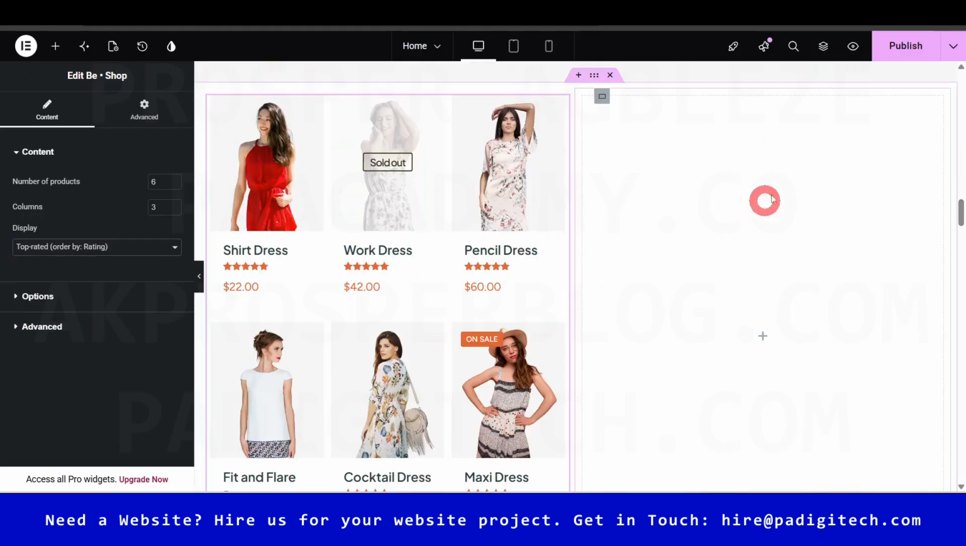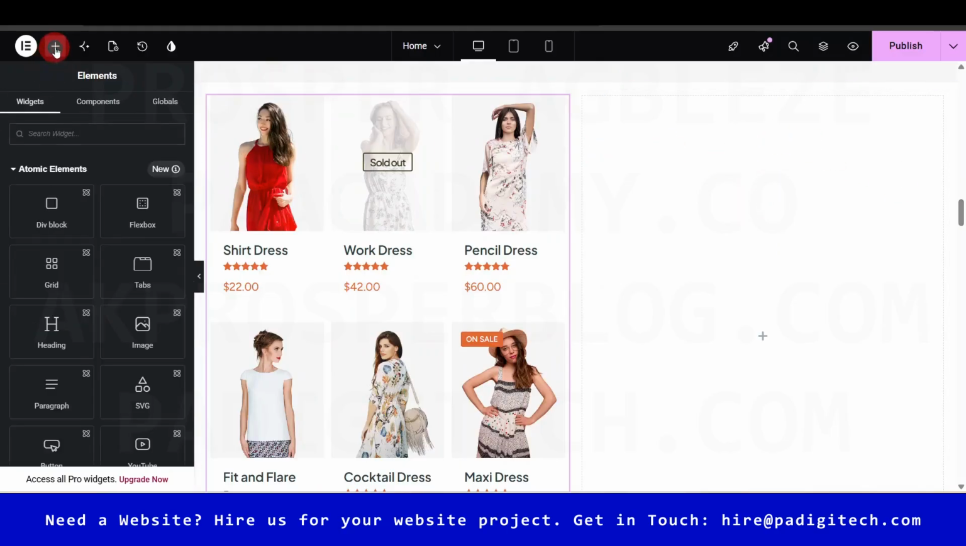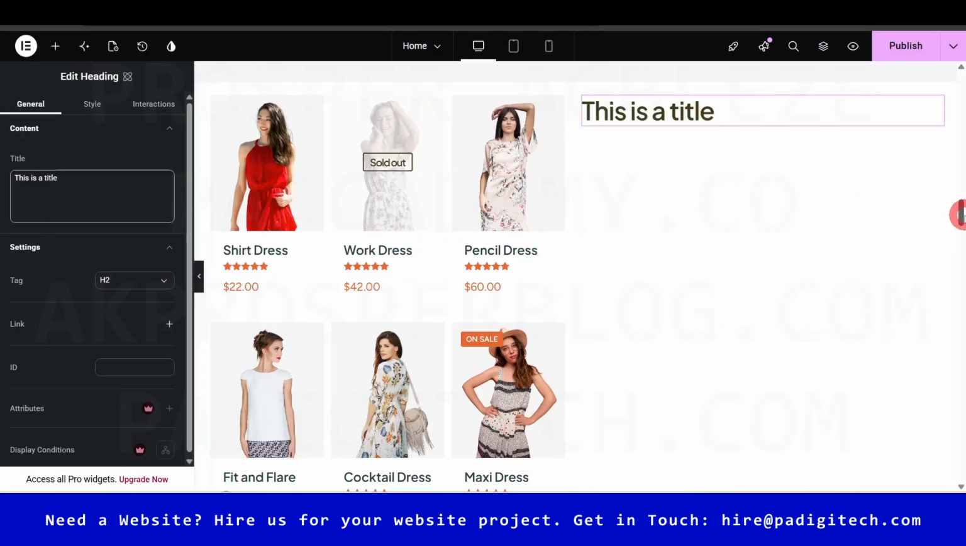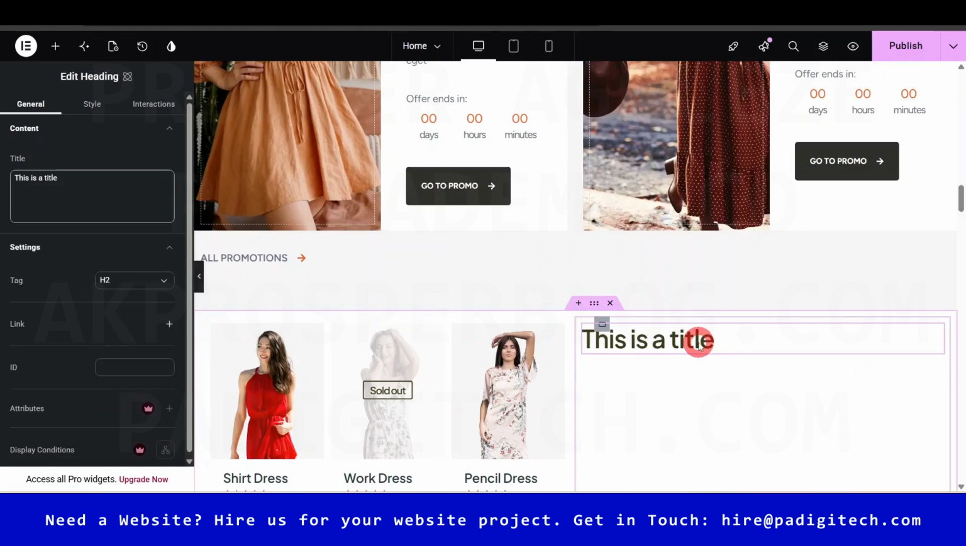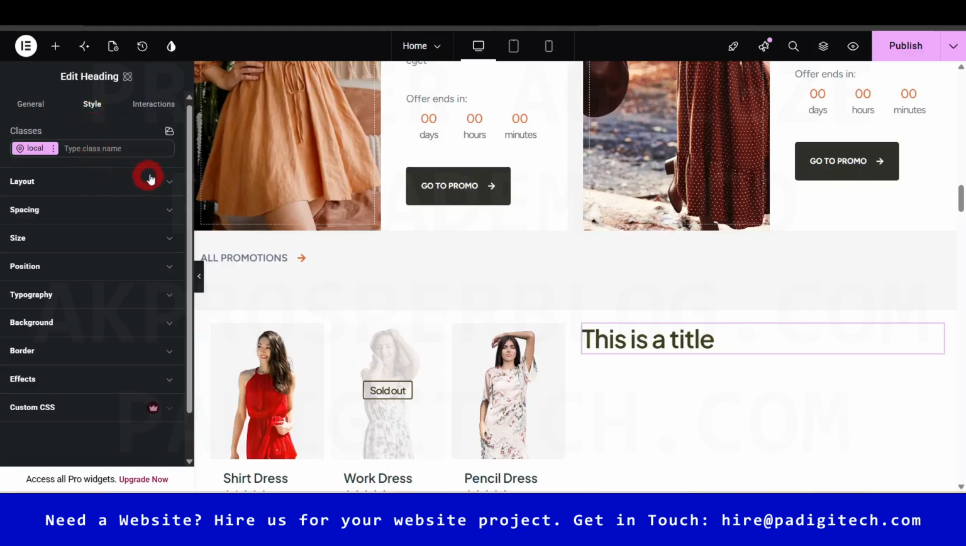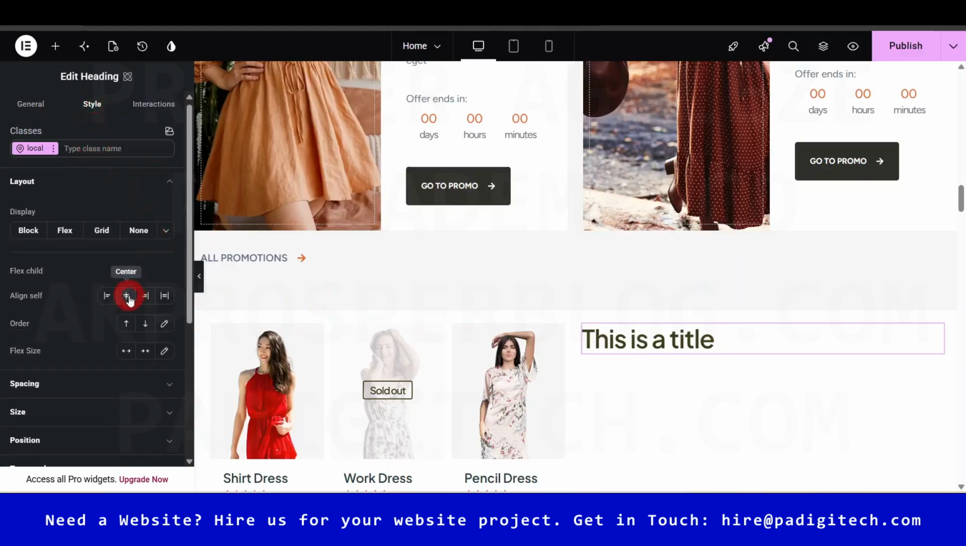And maybe on this side now, I want to show some text. I'll click on the plus. I can put in some heading. Okay, so I can put in a heading here. Then I can also style the heading. Come to style, layout. I want it to be at the center.